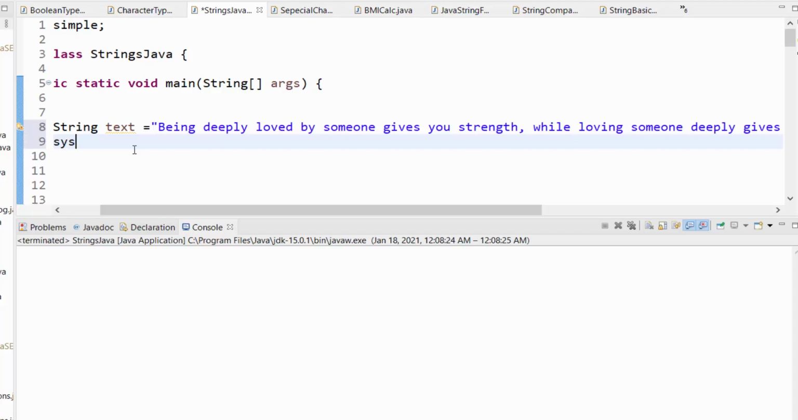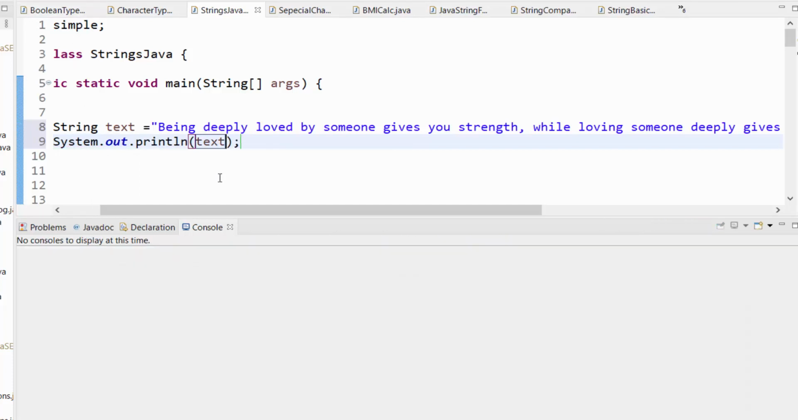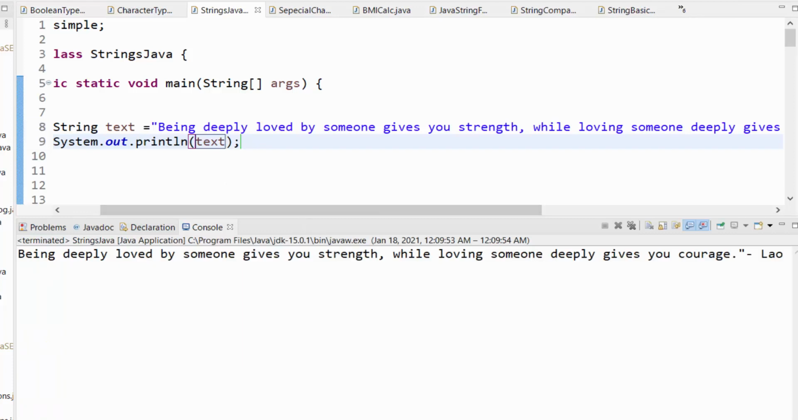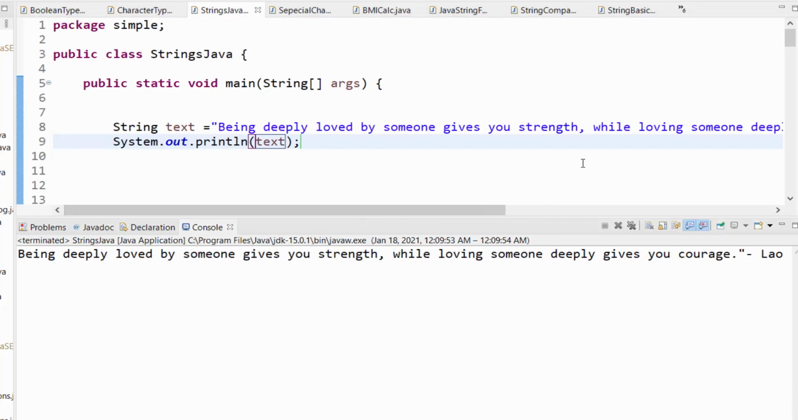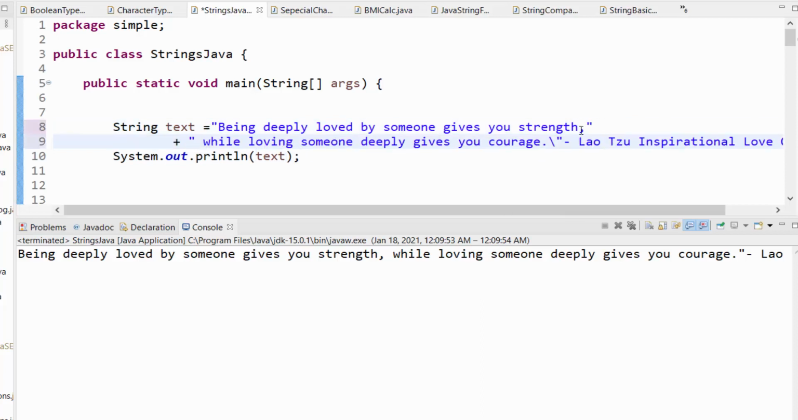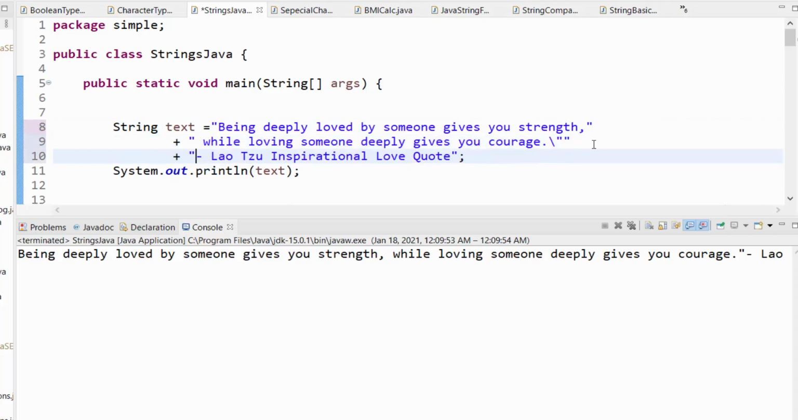Let us output it. Text. Let's see the output. So the output is like this. Even if you want the output to be like this, but you want the string to be broken down into multiple lines, see now in Eclipse, if you put the cursor anywhere and press enter, it adds the plus sign for you automatically. See, I'm going to add a new line here.